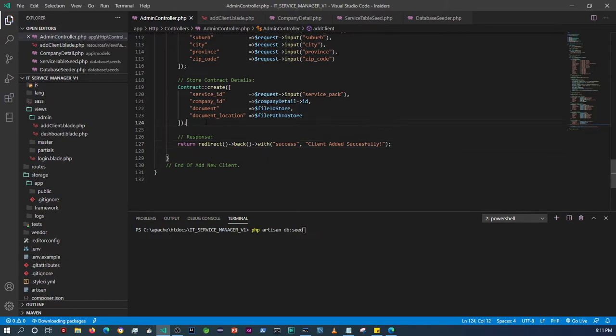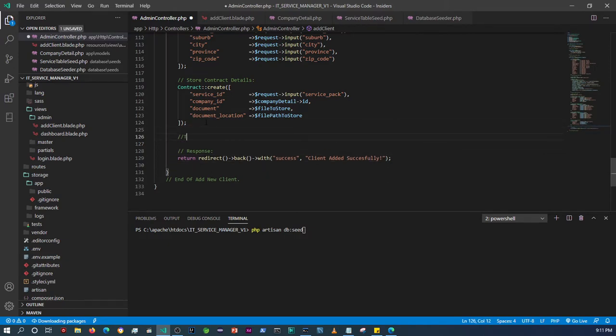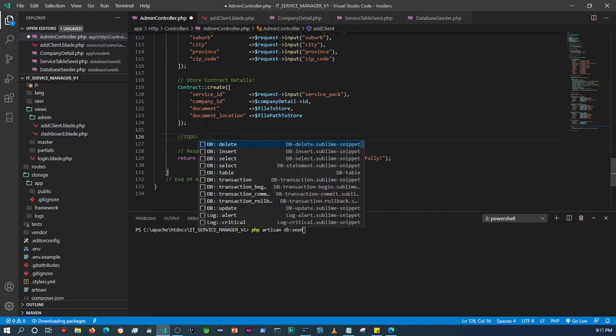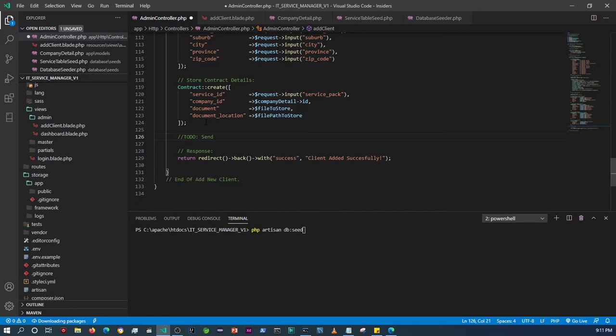That's it. And then here I'm going to put a note. I'm just going to say to do, send email notification. Since we're doing this, if you remember in the demonstration video, when you add a client, it sends a notification to the client to verify the account, etc. We won't do that within this video. For now, we're just going to register the user. We'll do that at a later stage.